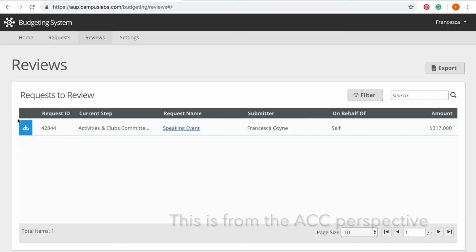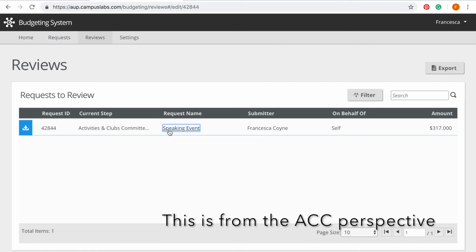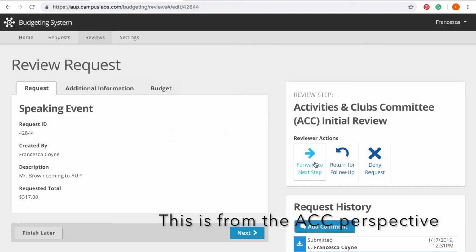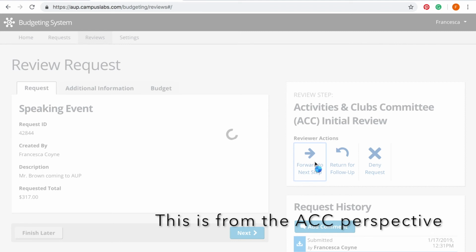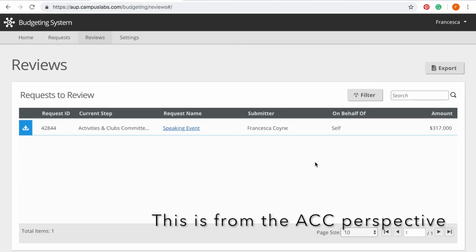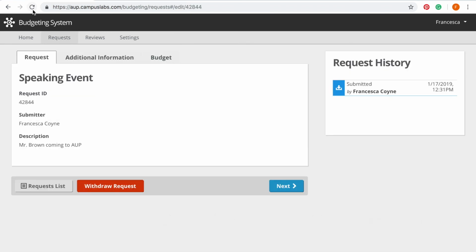And so now I'm going to show you really quickly just what it looks like when your budget's moved. So this is the ACC perspective. And so I'm going to forward this to the next step. So this is as if in our fake situation that ACC had approved your budget. And then I'm going to refresh this page. And as you can see, the budget has been moved. So everything's updated here. If they want to amend it or have you change anything, you'll also see all of that here. And so that's how to make and submit a request.